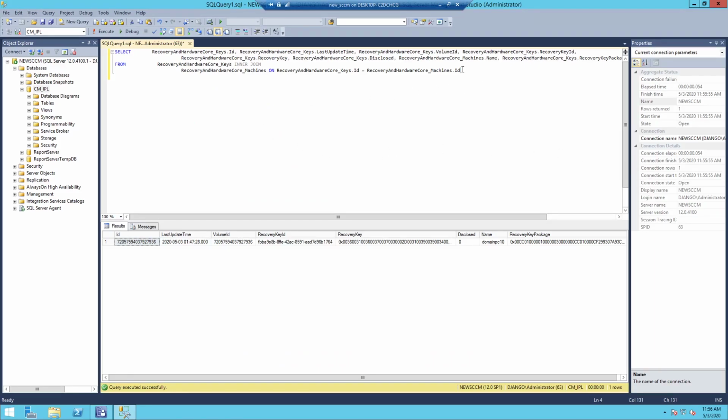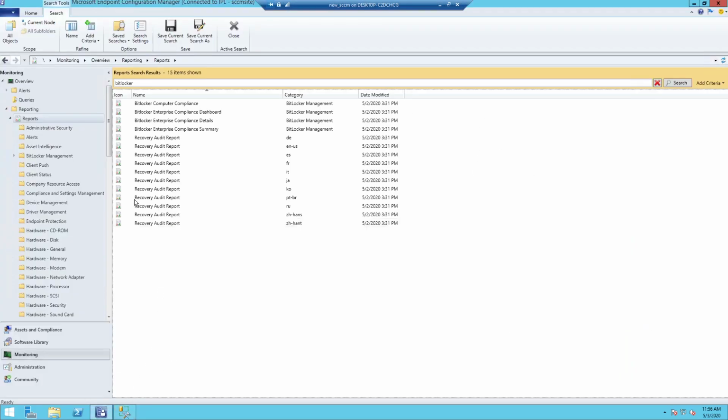And if we run this query, our main tables here are the RecoveryAndHardwareCore Keys table, where you will find the recovery keys. You will have to join this with the RecoveryAndHardwareCore Machines table to get the machine names from the ID. So here you can get the recovery key and you can get the machine name as well. There are a few reports in SCCM under reports for BitLocker. So here you can check the BitLocker compliance and BitLocker audit as well.